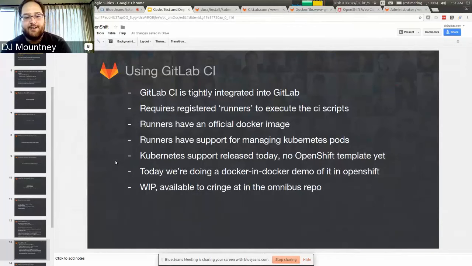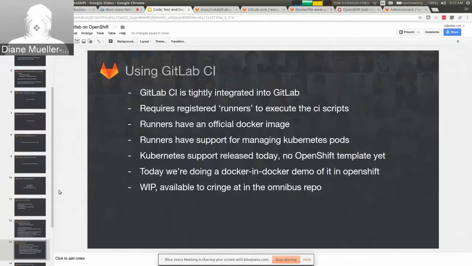And it's totally a work in progress. I will push it up to our Omnibus repo so you can take a look and laugh at me and cringe at the horribleness of it. But the end result today will work for our demo. We won't be cringing. We'll be saying thank you.